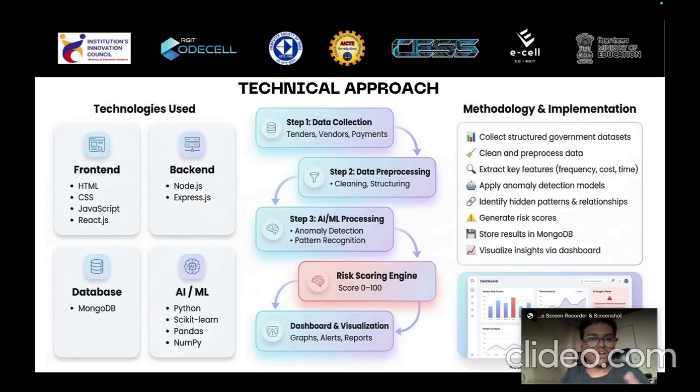Let's see the flow chart of how our system is going to work. The first step is data collection. Here we collect all government data like tender data, vendor records, payment transactions and all. Once we collect the data, we have to process it. Our system will clean the data and structure it in a proper format so that it can be passed to the AI/ML models.